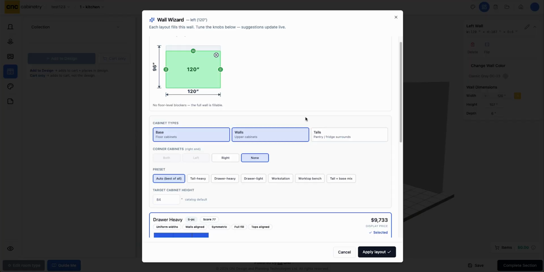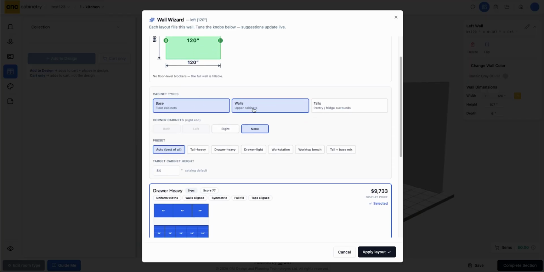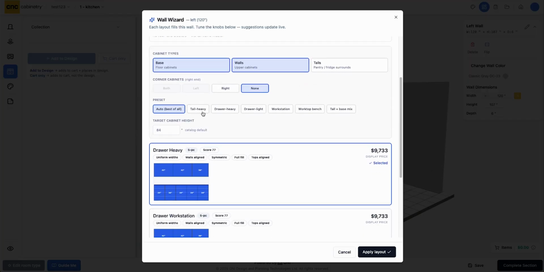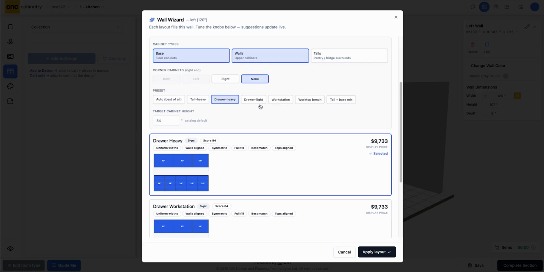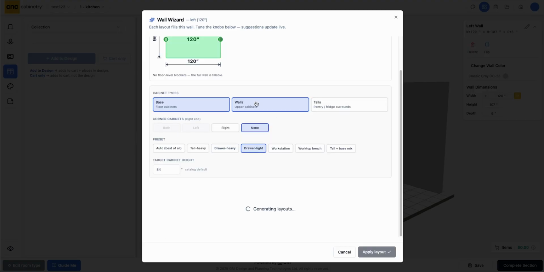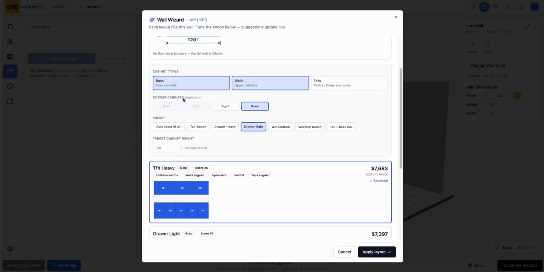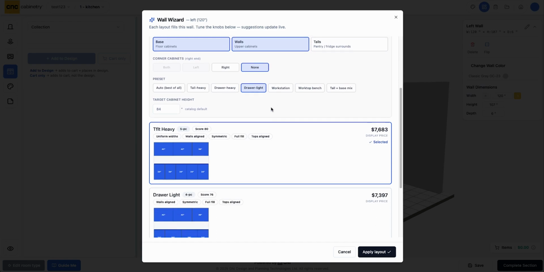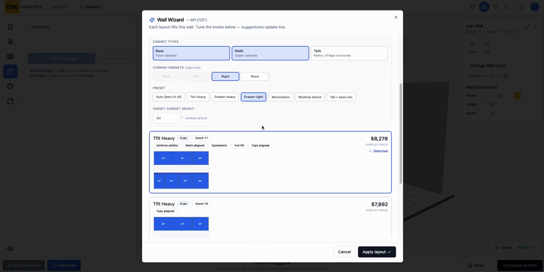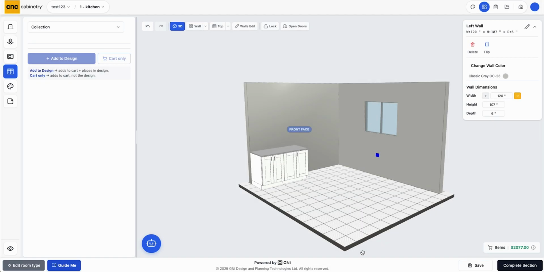For our design, we don't want tools. We just want bases and walls. You can also do some presets if you want it to be drawer heavy. Say we want this drawer light. We want corner cabinets. Do we want it to the right or to the left? So obviously in this case, we want it to the right. And we will say apply layout.